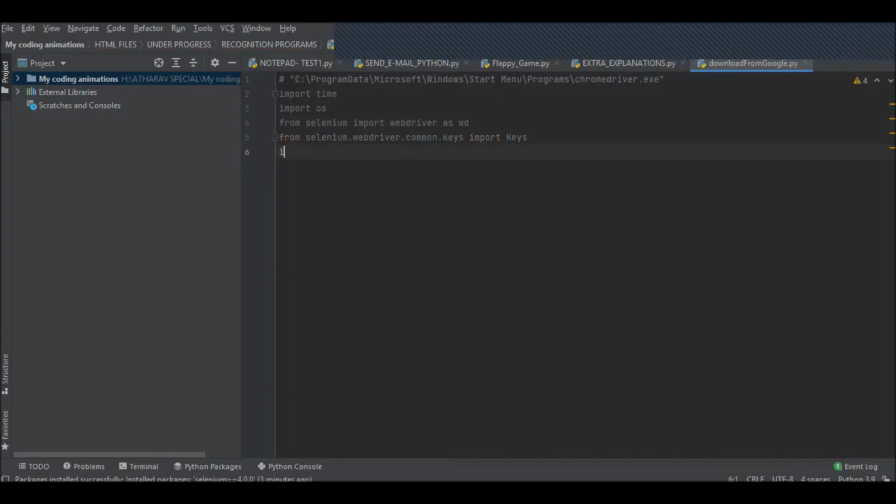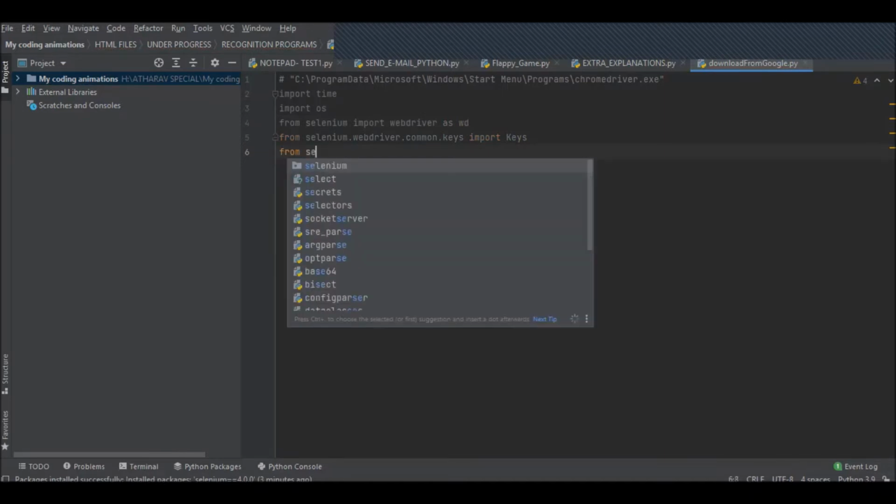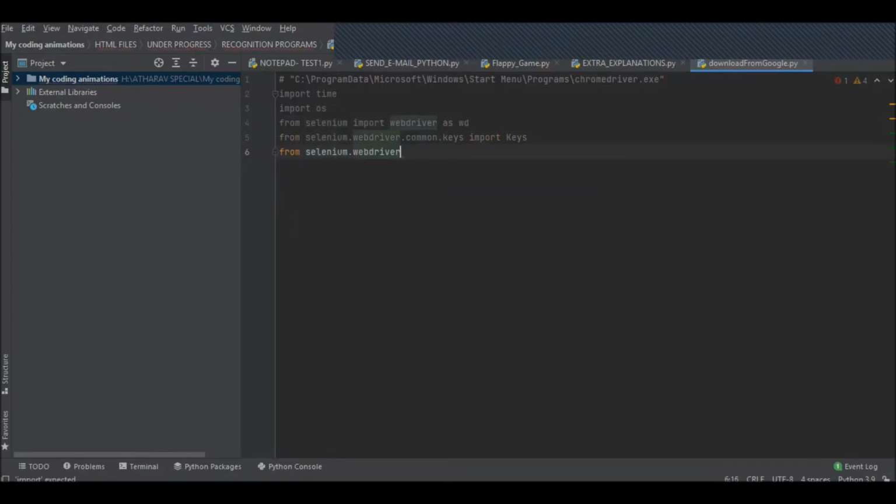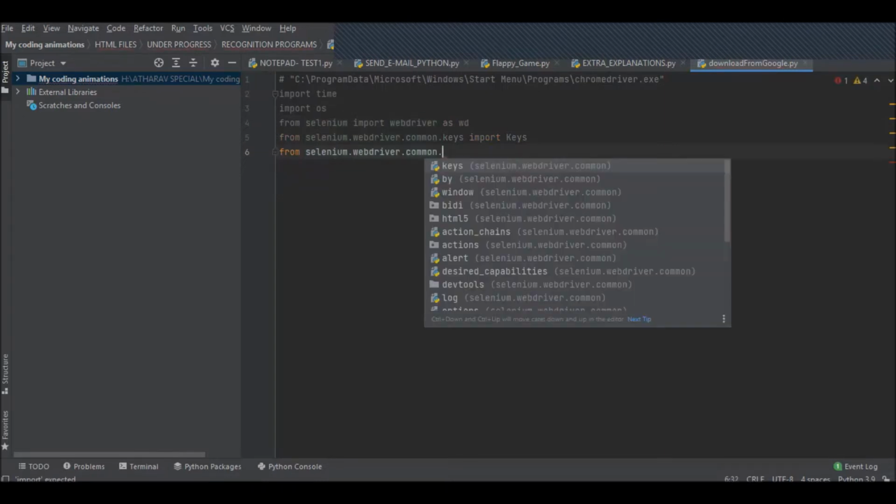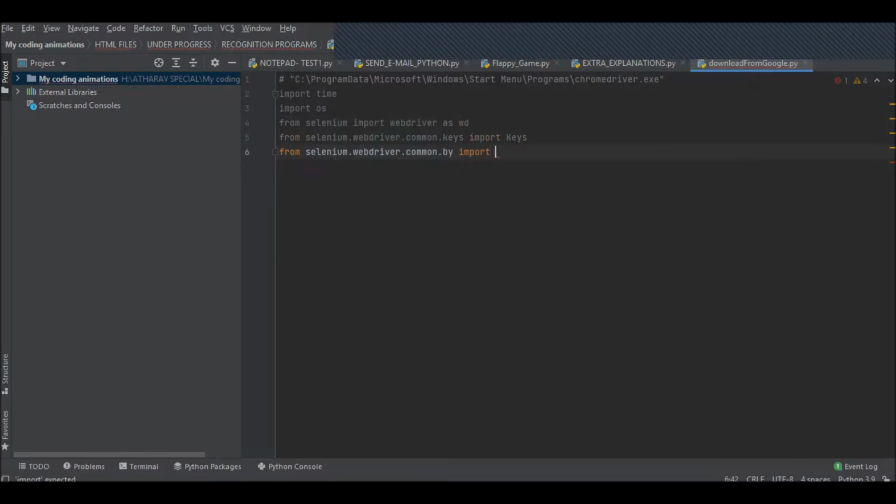And yes, one more module, from selenium.webdriver.common.by import By. You need to import these five modules here.